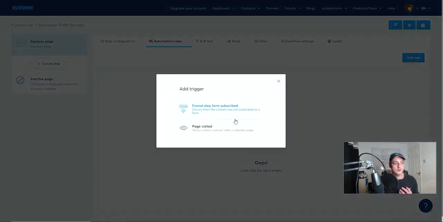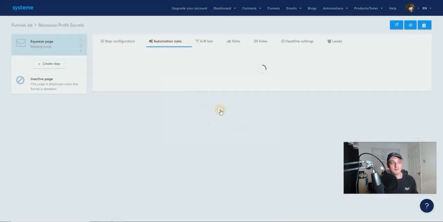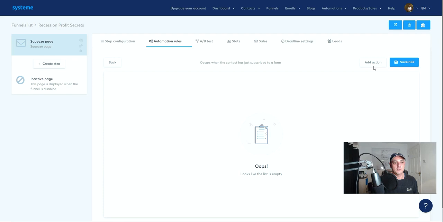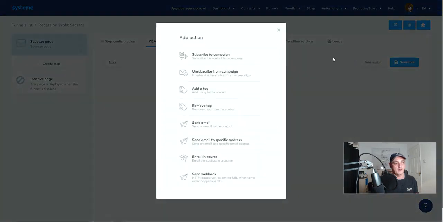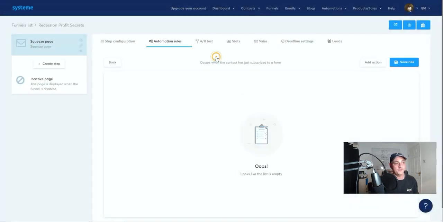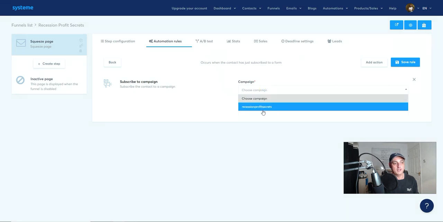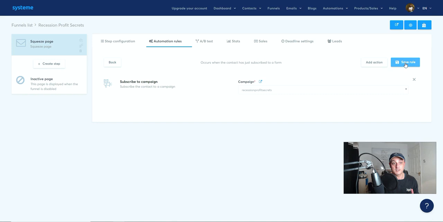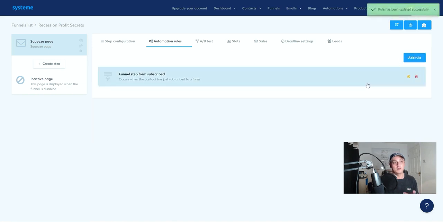So we click add rule, and it's a funnel step: form subscribe. So when someone puts their email address in, it asks you to add an action. So we add an action: subscribe to campaign. Then we choose the campaign. I've set up Recession Profit Secrets, so we click on that one, and then we simply save the rule. Now we know that when somebody enters an email address, they'll automatically be added to our email subscriber list, and we can start sending them emails.